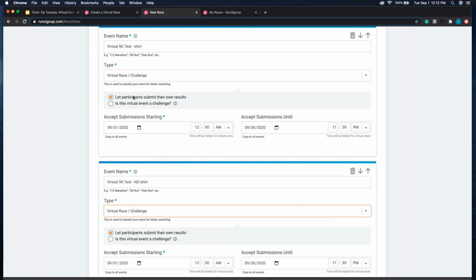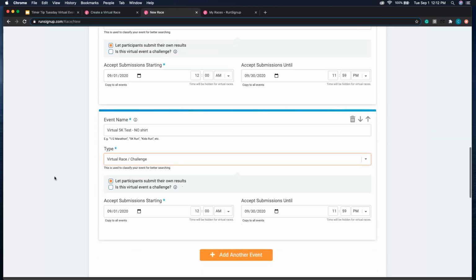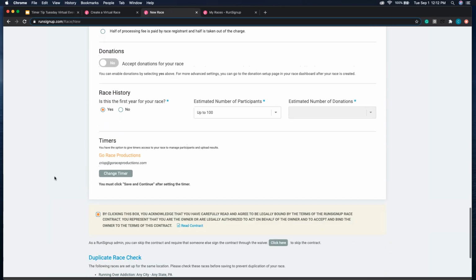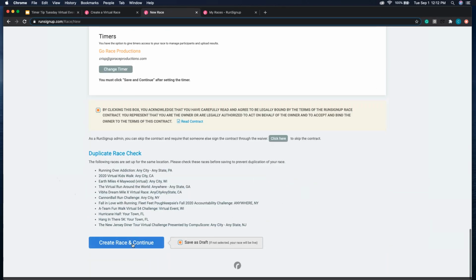Let participants submit their own results. Yes, we want that. Is this a virtual challenge event? And again, if you hover over this, if checked, they can upload multiple activities on different days. This is not, we're going to do a virtual race instead of a virtual challenge. So we're going to save this. All of our information is in there, and we're going to save it as a draft.